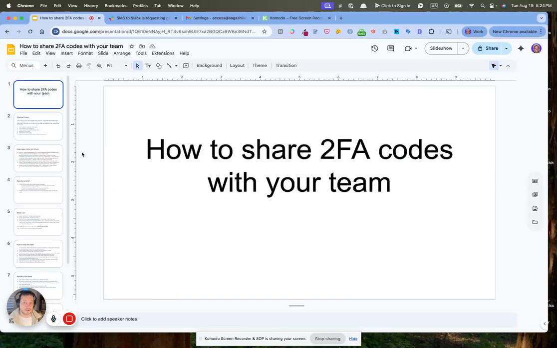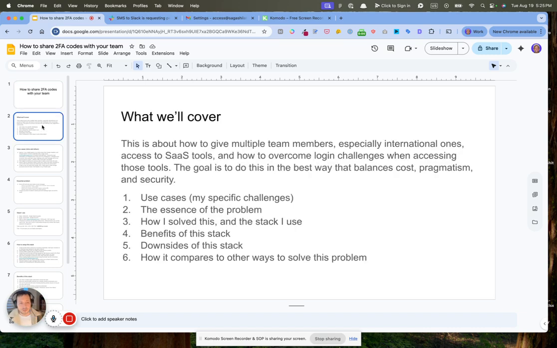Hi, I'm going to go through how to share 2FA codes with your team. What we're going to cover is the best way to do this that balances cost, pragmatism, and security. And when I walk through, I'm going to walk through my use case, why the solution I used, the upsides and downsides of that, how to implement that solution, and how this compares to other ways you could solve the problem.